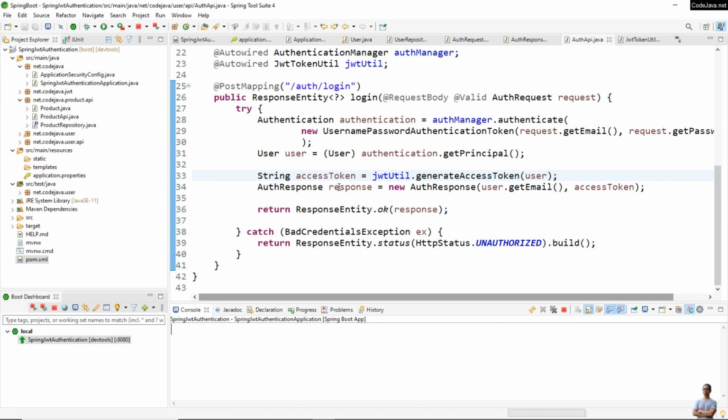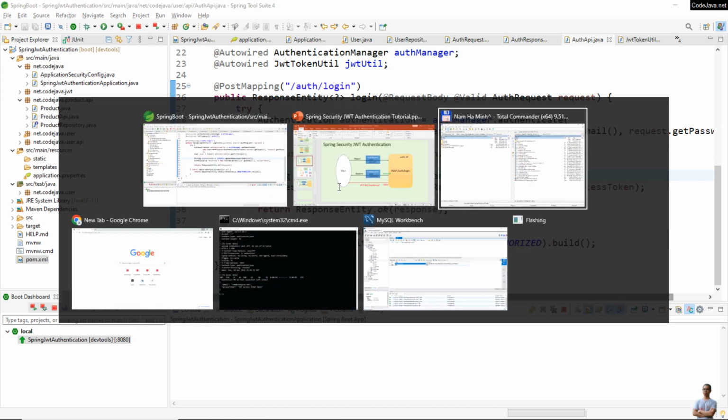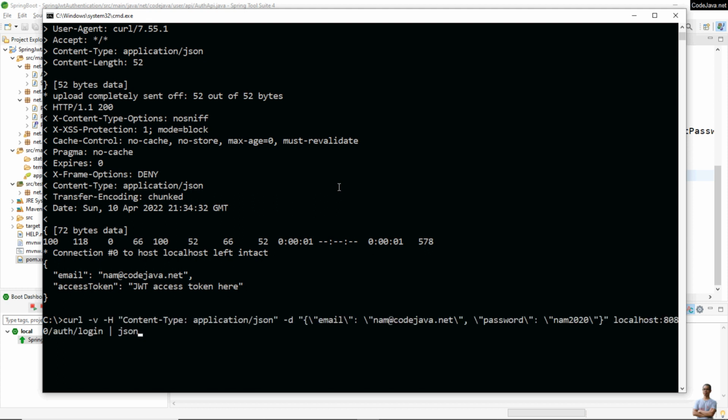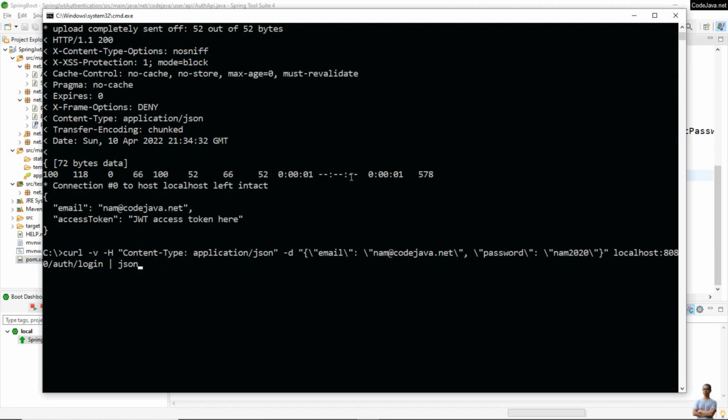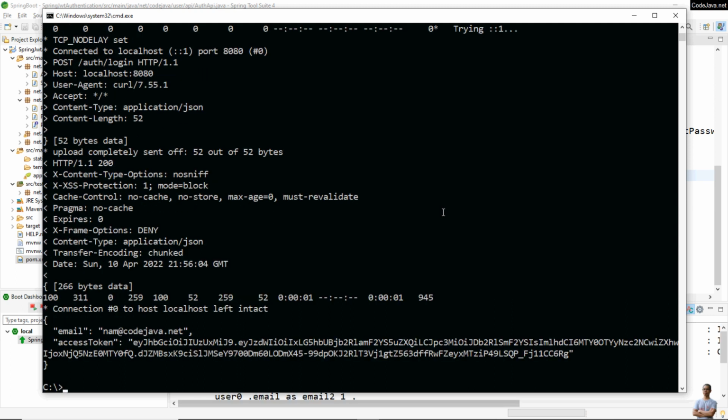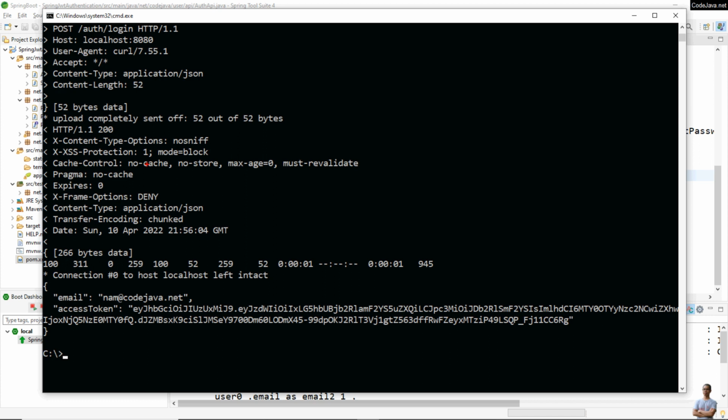And now let's test the authentication API again. Okay, so I use the same command here to get the access token for the username at codejava.net. Okay, you see I got the HTTP 200 success, and you can see the response JSON here. You see email and access token.